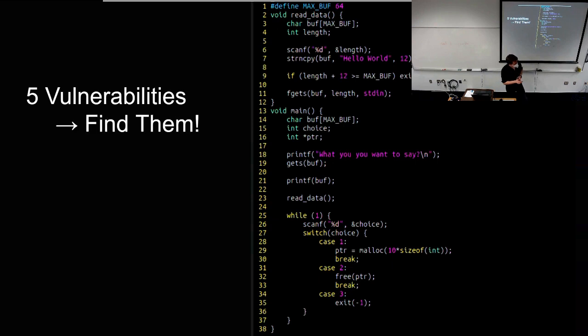Yes? Is it possible that you get a really big length value and then plus 12 will overflow? Yep, that's the final bug. If you give it a very large length value, the length plus 12 is going to overflow, and suddenly it's not above max buff. And then here you read length as a really large value and copy it all over into buff. You have a buffer overflow. Cool.